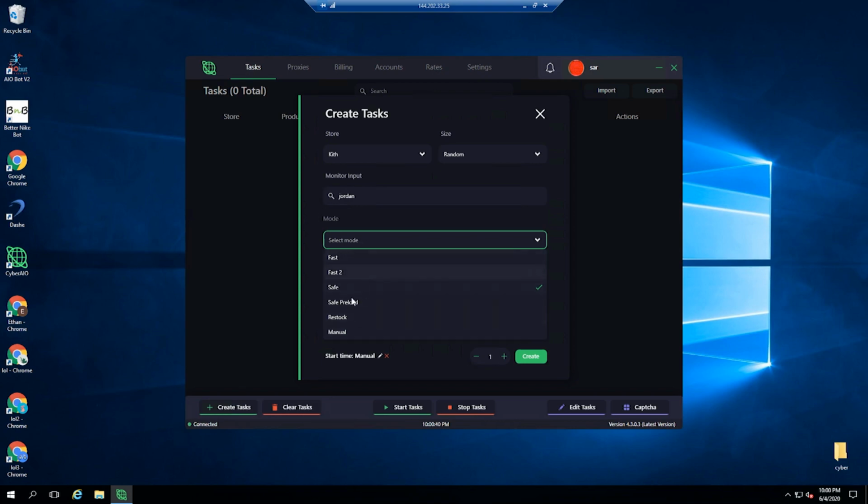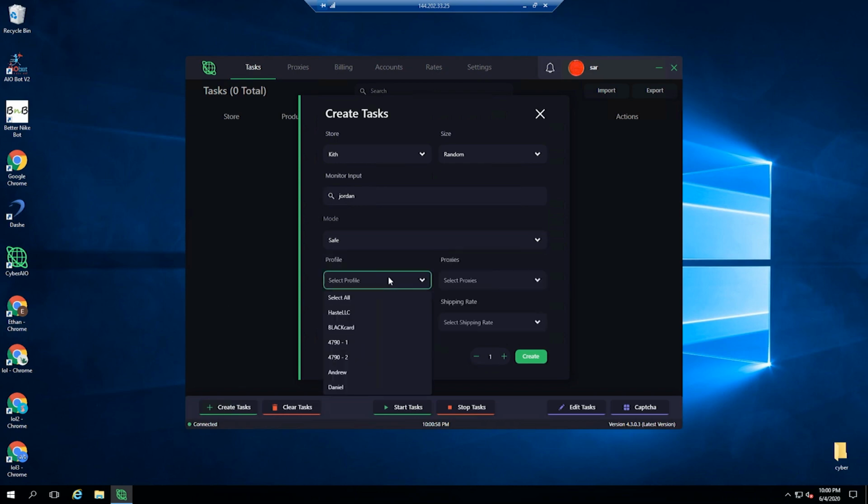But most of the time, I'm going to be using Safe Preload, Fast, and Fast 2 if they tell you to do it, Safe if they tell you to do it, and all this information per drop. They explain exactly what modes to use and if you should use a variety of separate modes or whatever in the Discord. So I'll just do Safe for now. Now, profiles, you select your profiles, you can set multiple and it'll create one task for every profile. And I'll use this for example.